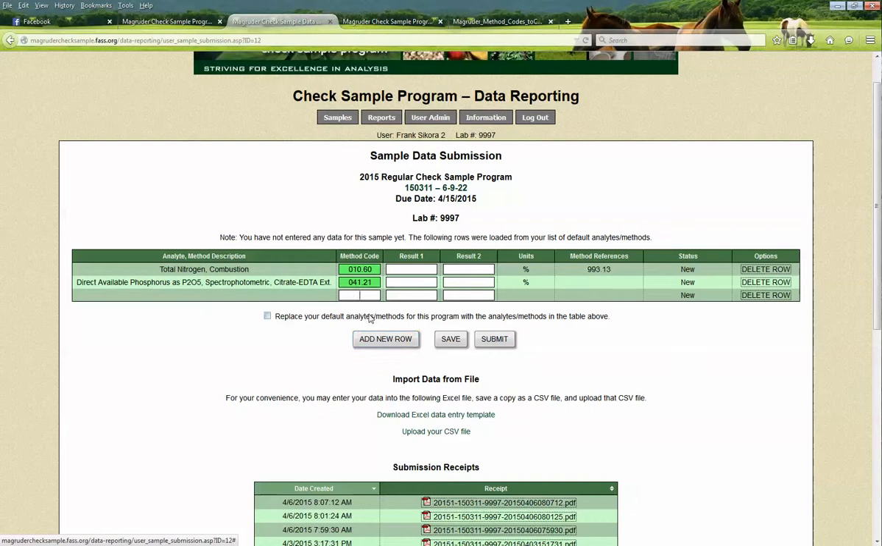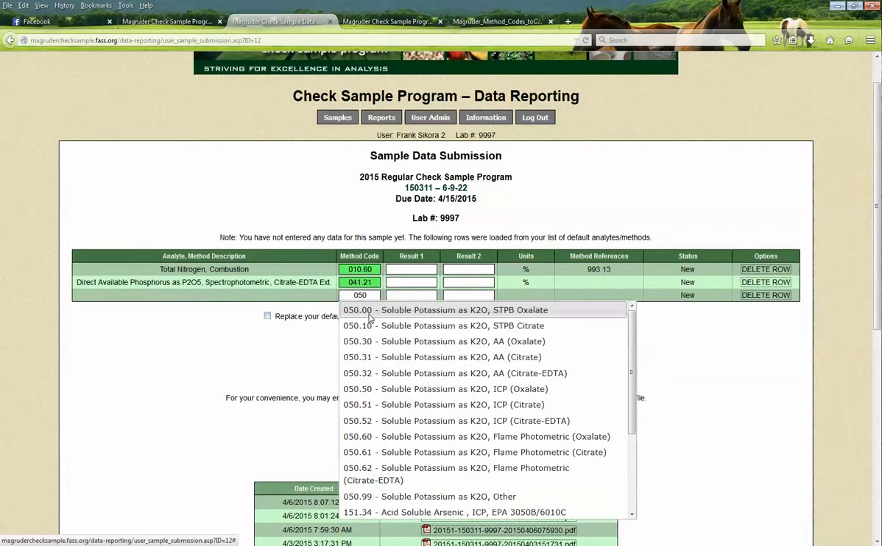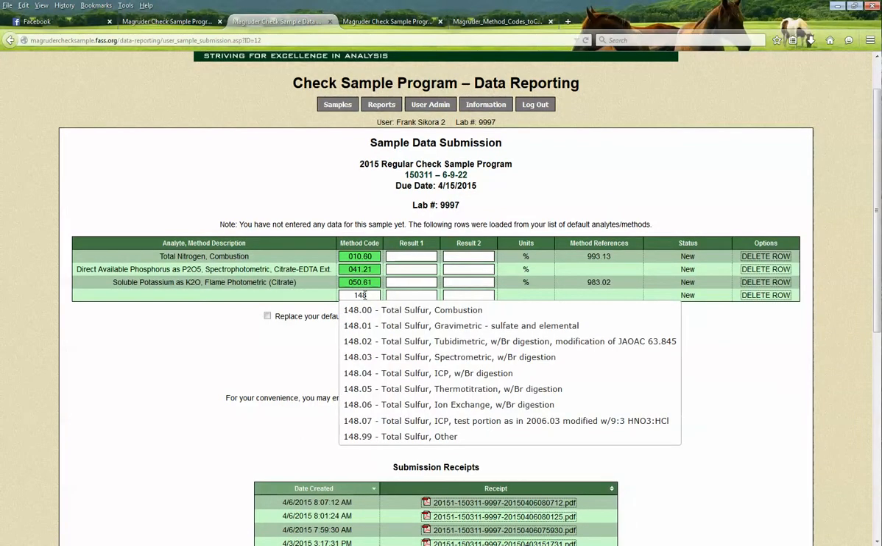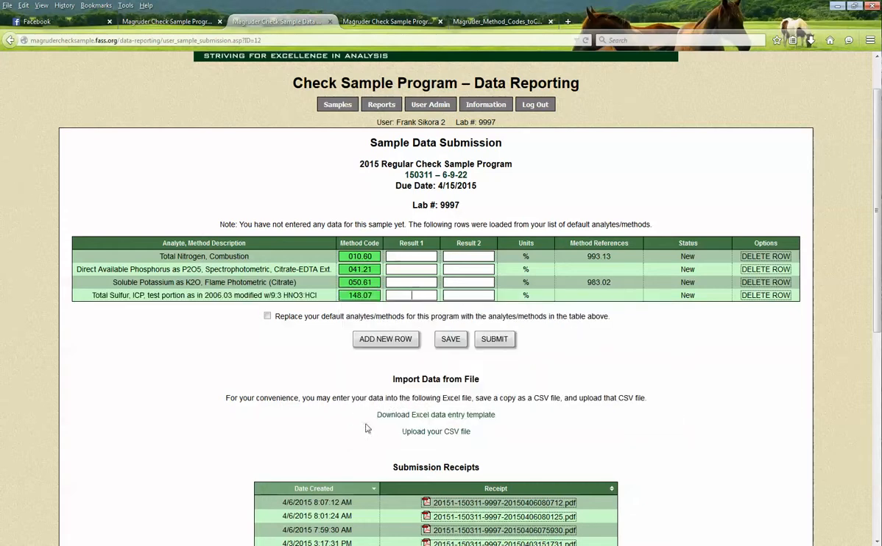Hit add new row for phosphorus. The method is 0.61 for that. And then sulfur, the method code starts with 148 for total sulfur. And the method I want to choose is ICP analysis and microwave digestion 0.07.